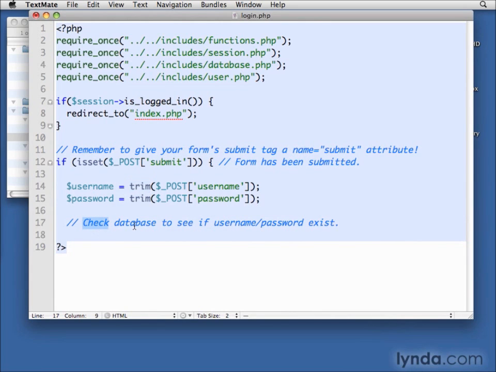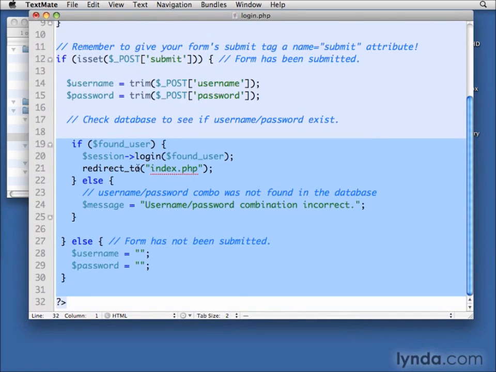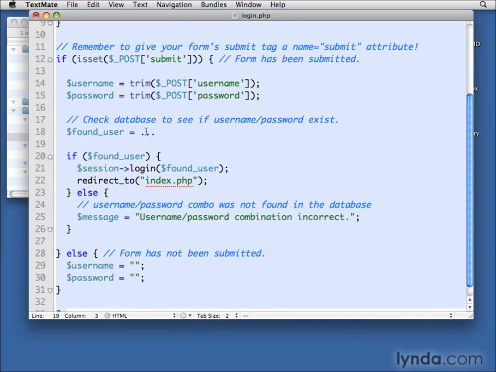Check the database to see if the username and password exists. That's going to be a placeholder for now. We're going to come back to that in a bit. But for now, we're going to keep going with the rest of our form. And we're going to say, well, if the user was found, then tell session to log them in. So this has got to come up with a found user. And there'll be some test we'll have to perform to see whether or not the user is found.